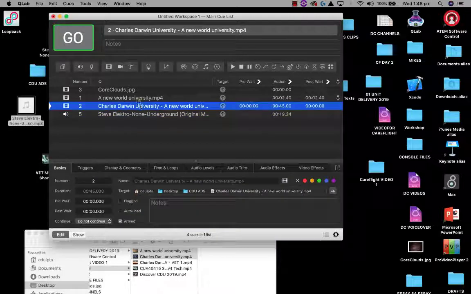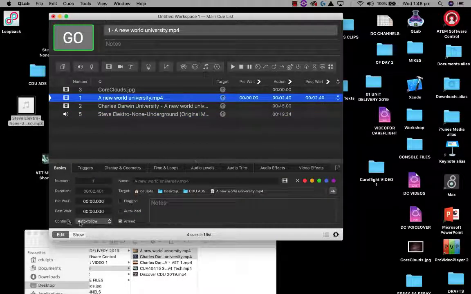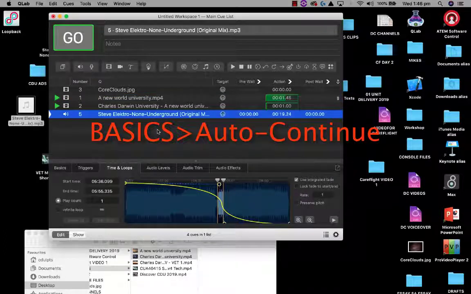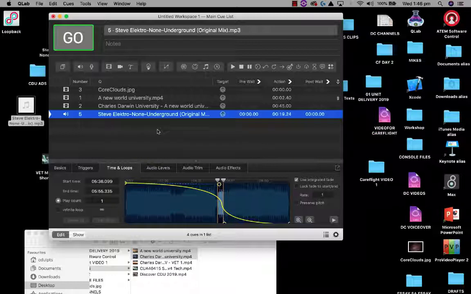Now I'm just going to show you another example of the continue tools. So instead of auto follow this time, I'm going to choose auto continue and show you what happens. Now, as you can see, both cues are playing together. Now that might be how you put an image with an audio track, or put sound with a video that are separate. There's different things you can achieve with that.